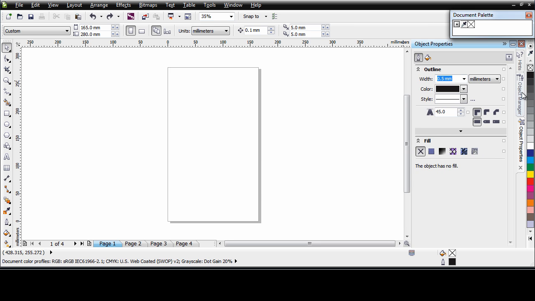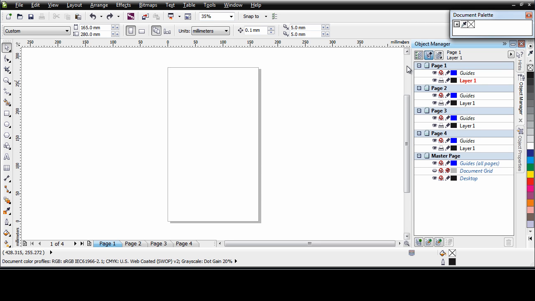I'm going to select the Object Manager tab because I want you to see in the Object Manager we have 4 pages, 1 through 4, and we have a master page. Whenever we do work in the master page area, we always affect multiple pages in our document, and I'll show you. What I'm going to do right now is create a new master layer across all pages. So I'll call this background, hit enter, and you'll see that now we have in brackets all pages, and that helps you to know it's going to affect all pages.